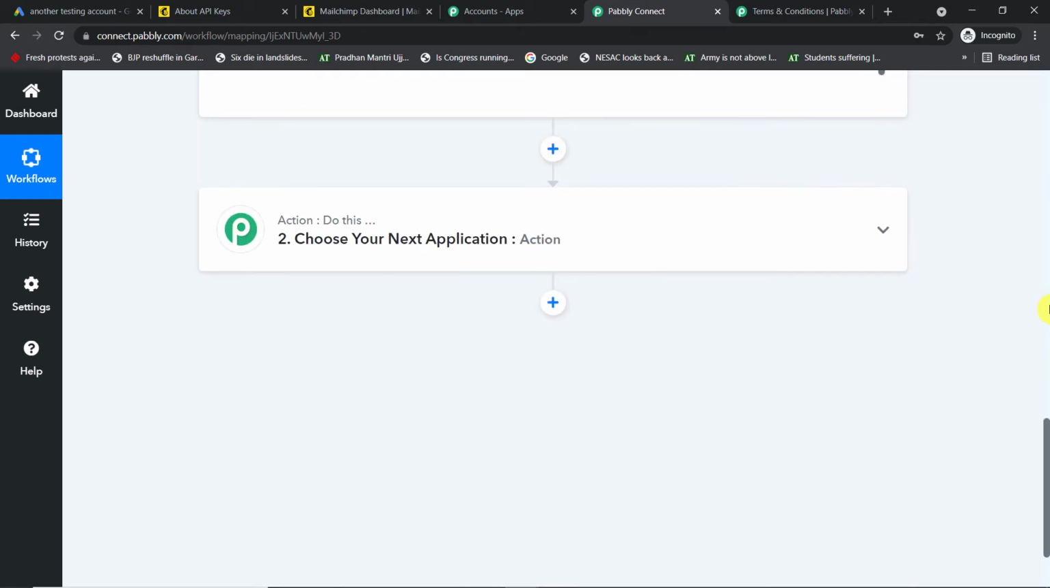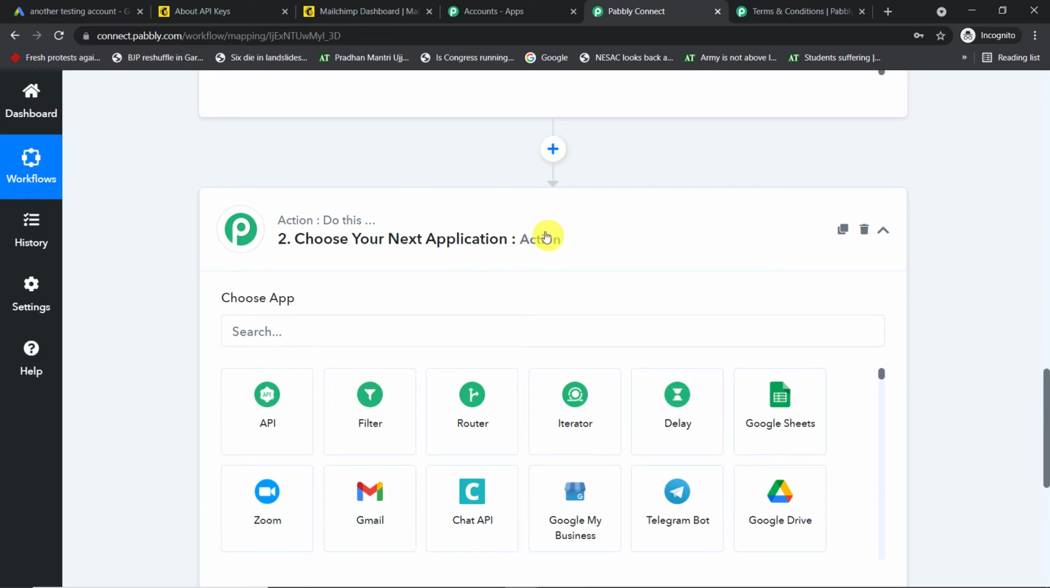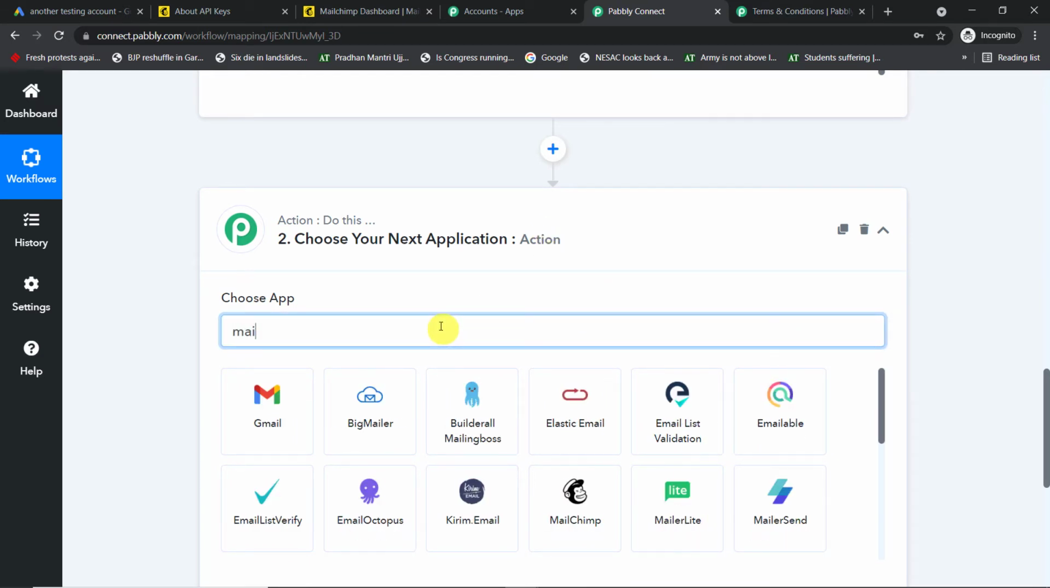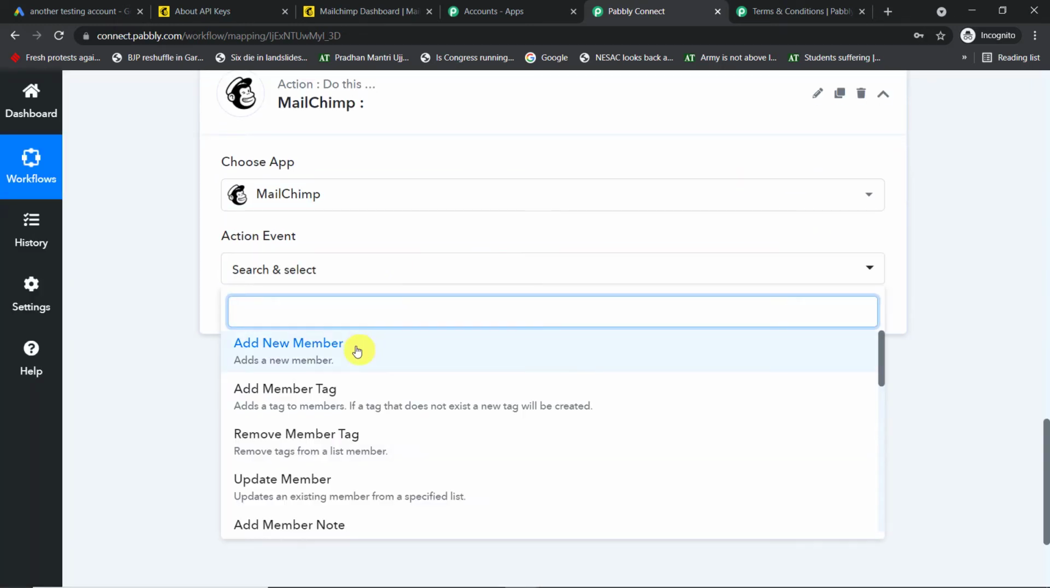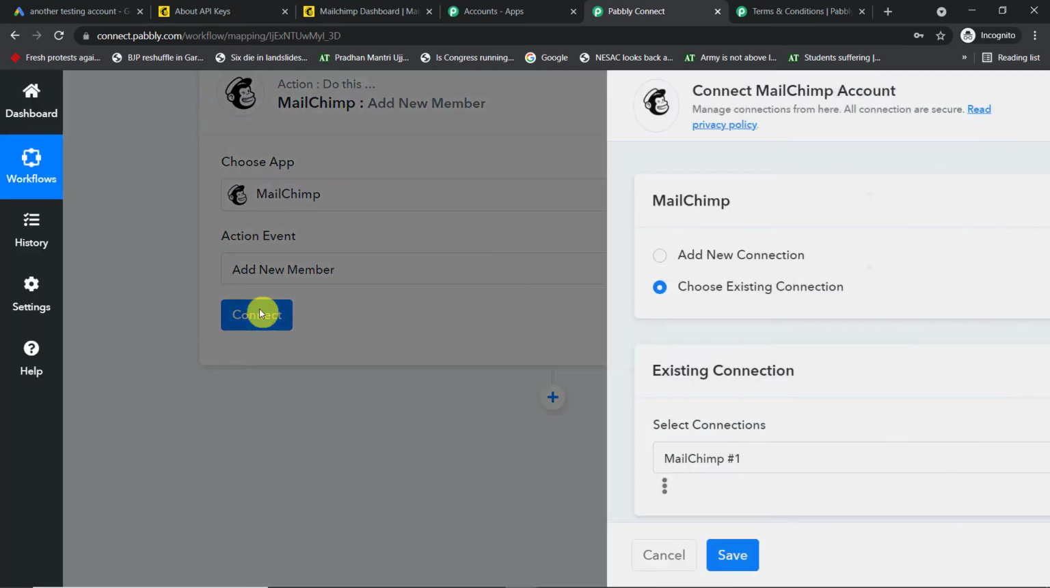So what's next? Now what we are going to do here is send this data to Mailchimp to create a subscriber, and this is how it's done. You click on this window and you select the app as Mailchimp. Mailchimp it is. So where is Mailchimp? This one. Now in the action event, how about we make it as add new member? Just simply click on connect.